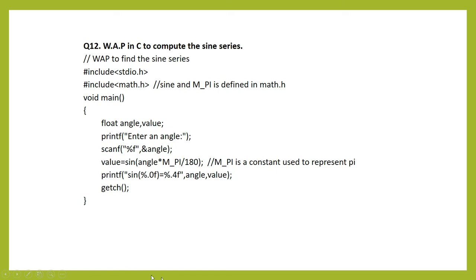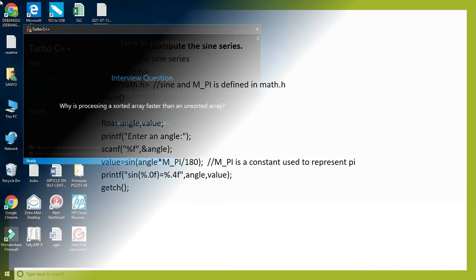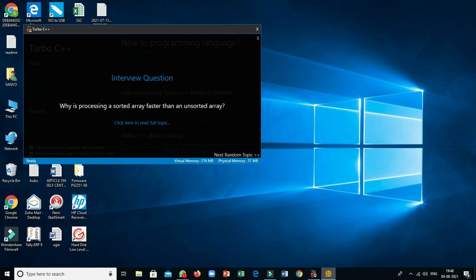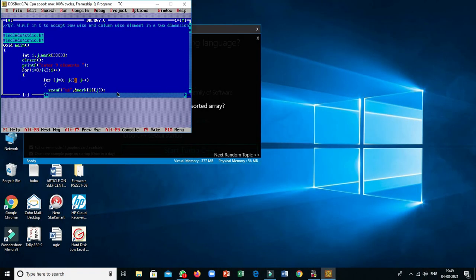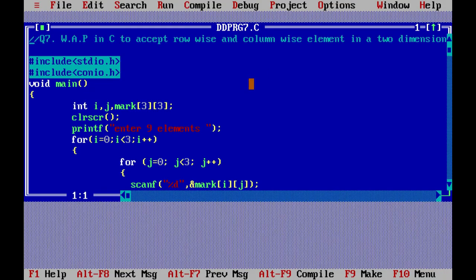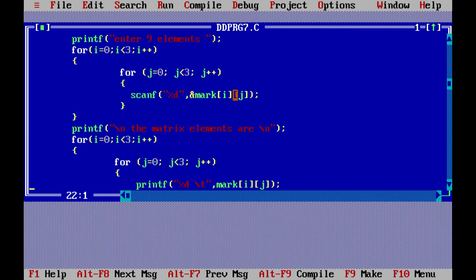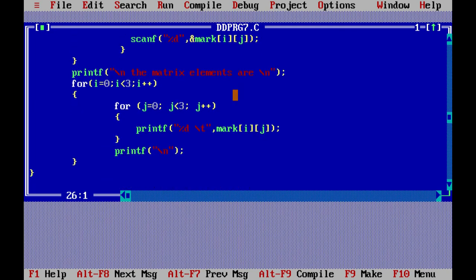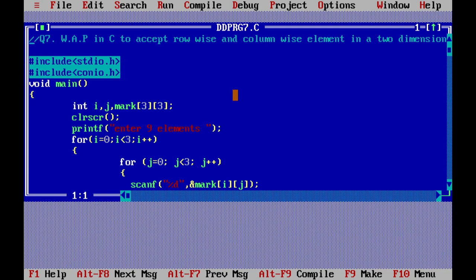Now I will show you on Turbo C how to execute all these programs. So let's start with Turbo C. Now see, this is the first program, that is accept row wise and column wise elements in a 2-dimension array. Already I typed the program. Now we only have to compile it, execute it, and see the output.